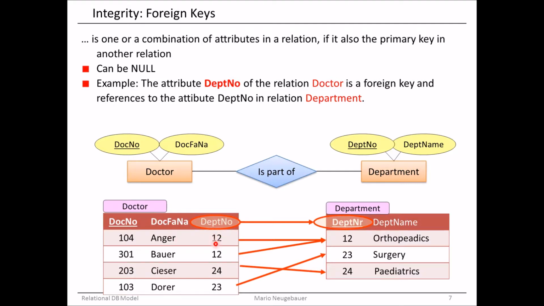So Dr. Anger is working in department 12, and the description of department 12 is contained in the table department. So Dr. Anger works in orthopedics. Also Dr. Bauer works in orthopedics. And Dr. Caesar works in another department, in pediatrics. So each doctor is assigned to a department, and a department can have many doctors assigned. And in this case here, you see that it might be that the department number is not filled out.